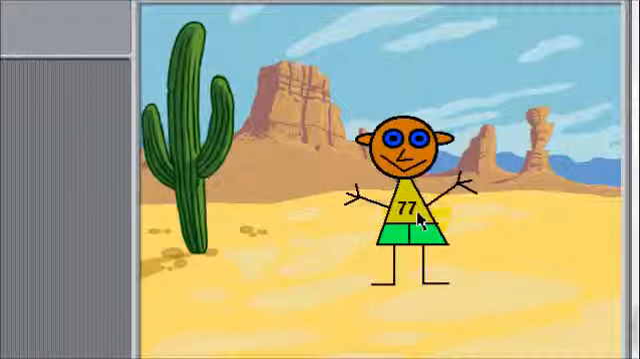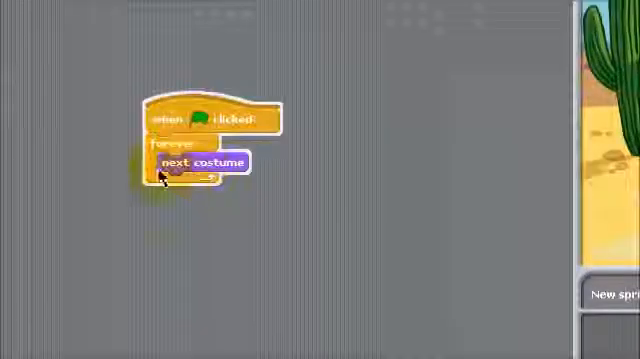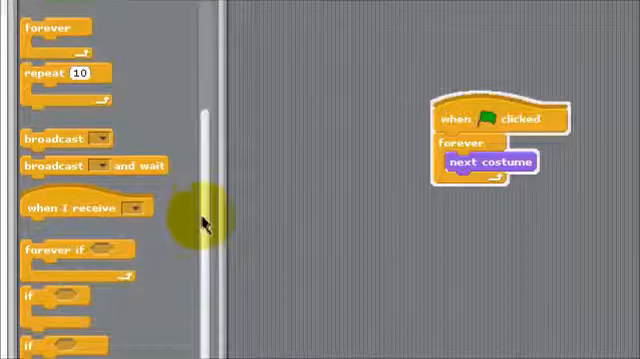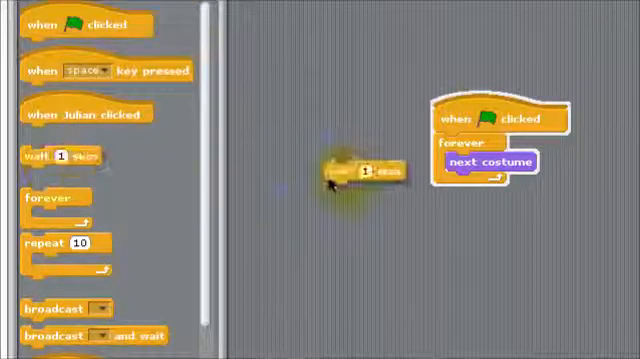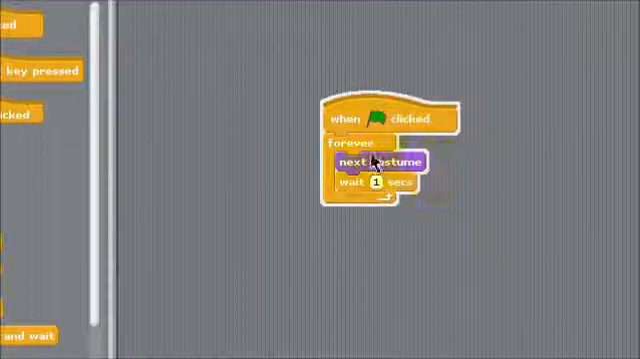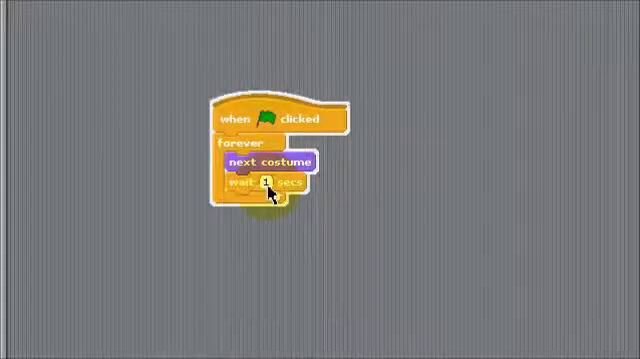So what we can do is slow it down a little bit by putting a wait command in our loop. So if I go up and get wait 1 second, put it inside our loop, so it's forever, move to next costume, wait, loop around again, next costume, wait 1 second, and it keeps going until the user stops it.